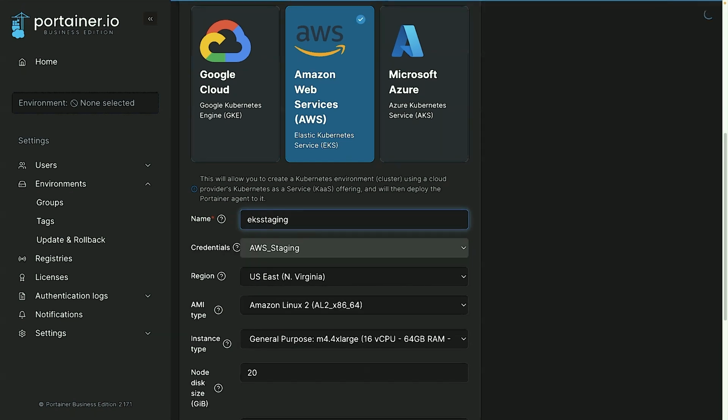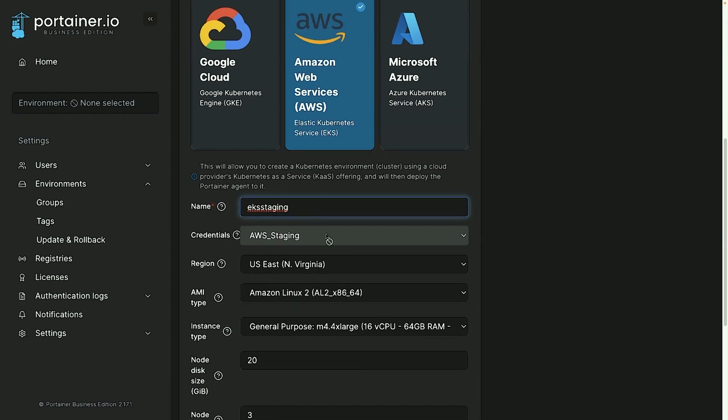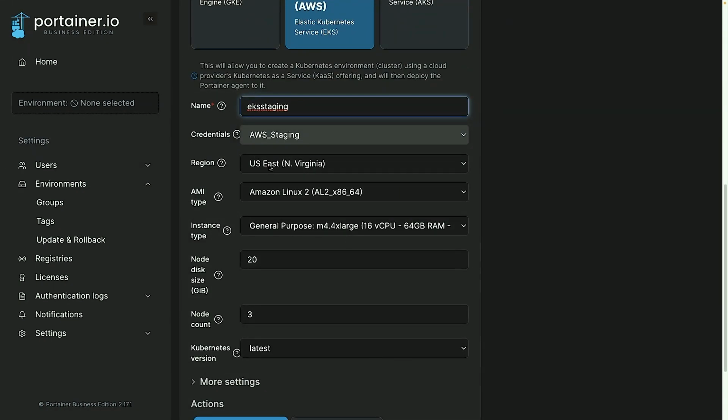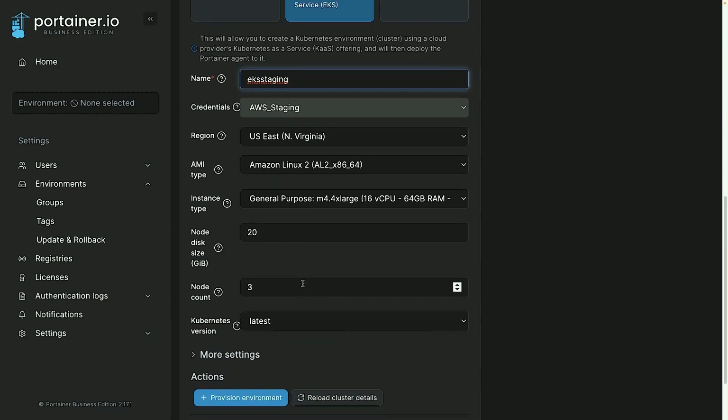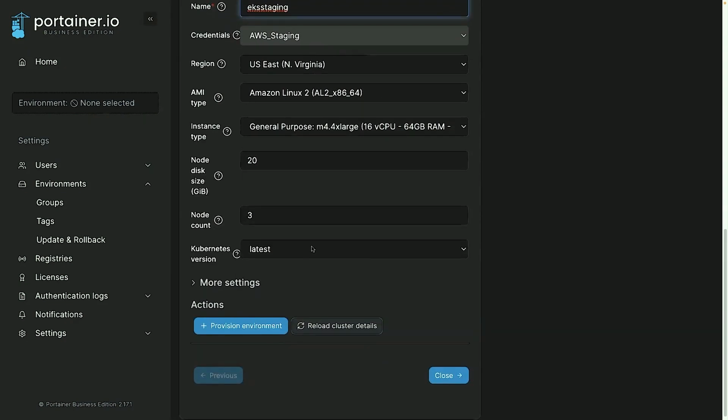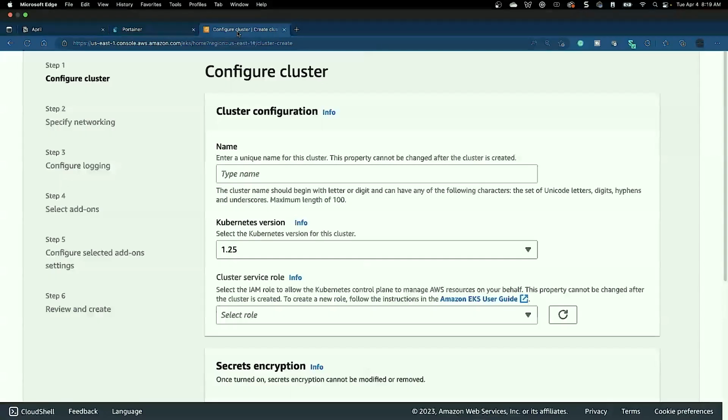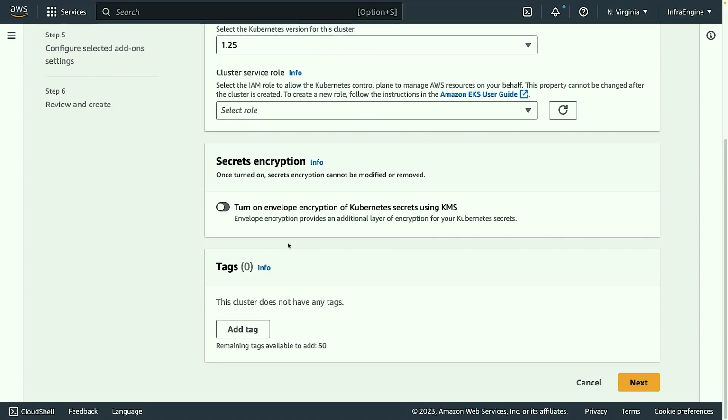EKS staging. I already have my credentials here set up for AWS. If you don't already have those, essentially it's just going to ask you for a client ID and a secret, and you can obtain that information via the security credentials from your IAM role. And then all I have to do is just specify my region, my AMI type, the instance type, node and disk, node count, Kubernetes version. I can specify that here. And then literally just click provision environment, and that's it. So I don't have to look through various amounts of code. I don't have to look through all of these different configurations.